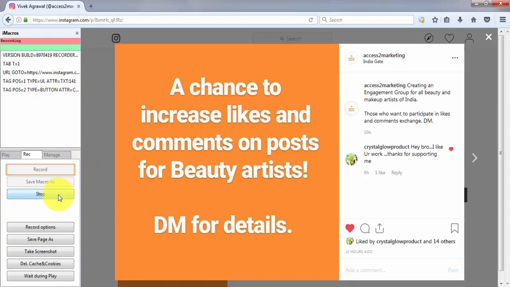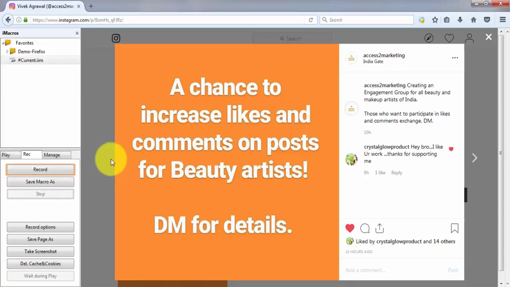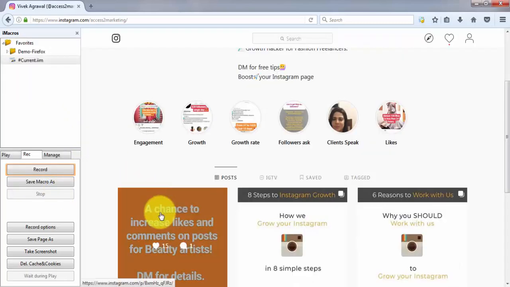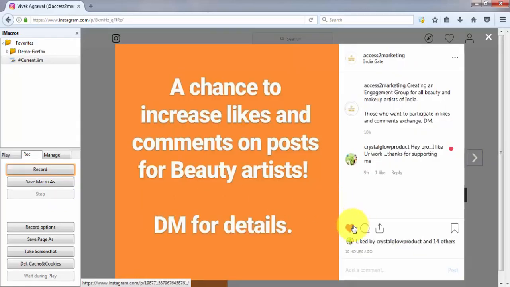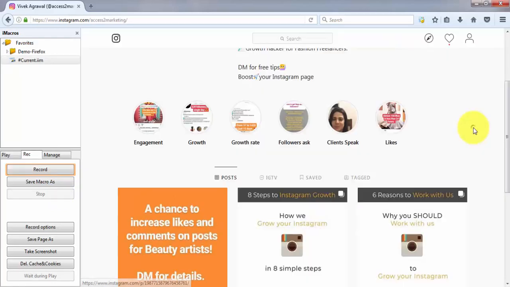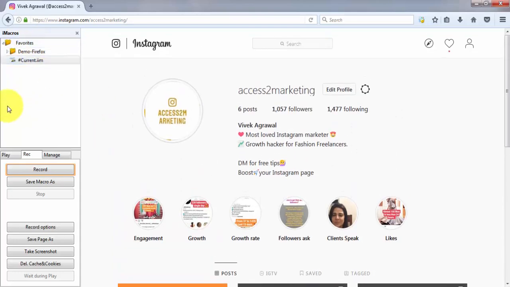I have recorded 2 actions right now. The first action was to click on this photo and the other one was to like this photo, right? Now let's get back to this sidebar. In our sidebar we can see something has been created with the name #current.iim, right? So this is basically the recording that we just made.